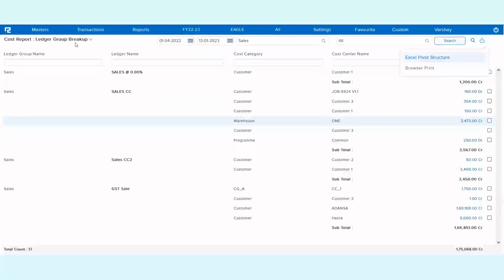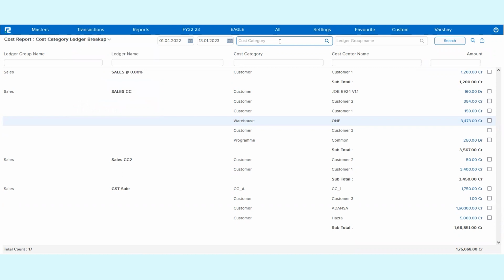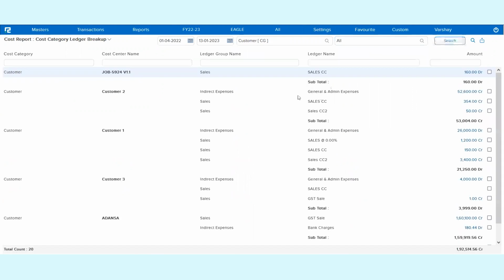Then comes the next option, which is the cost category ledger breakup. Over here, first we'll have to update the cost category, which is again the customer. And the ledger group, again, I'll be selecting the same ledger group, and over here I will be selecting all. So it's just a vice versa report, if you can say, of the previous one that we discussed right now.